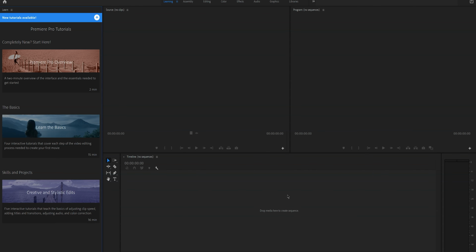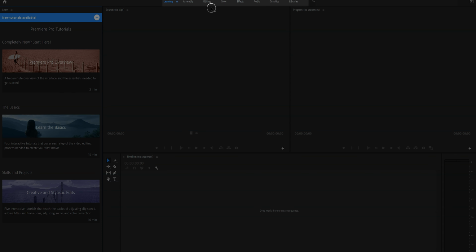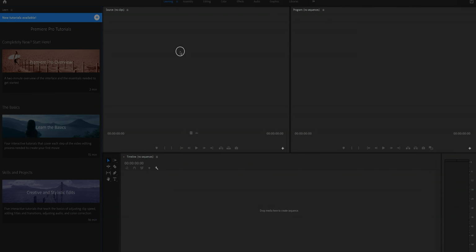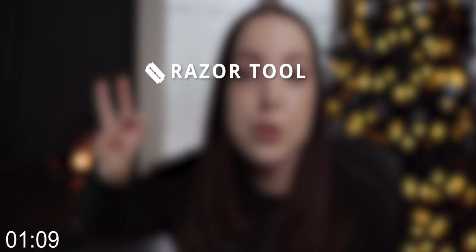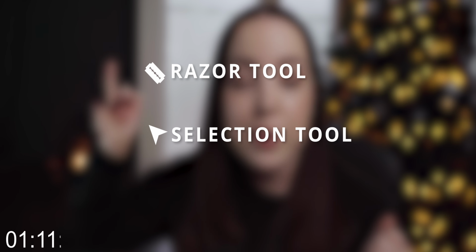Now, this is probably the moment where you were like, nah, I can't do this, I'm just gonna close it. Stay with me. Let's first explore the interface. As you can see right here, there's different tabs for different workspaces. There's a bunch of tools that we can use. There's a bunch of windows, but we're going to keep this very simple because we do not need all of that. We're just going to be editing in the default editing workspace, and we're only going to use three tools. Yes, just three. We're going to use the razor tool to cut our footage. We're going to use the selection tool. And finally, we're also going to use the text tool to create some really cool text.